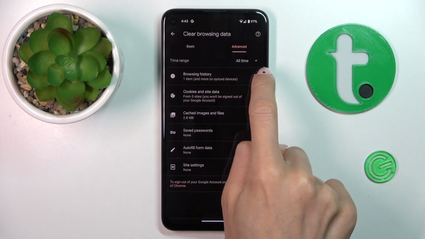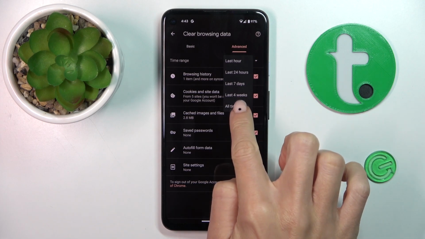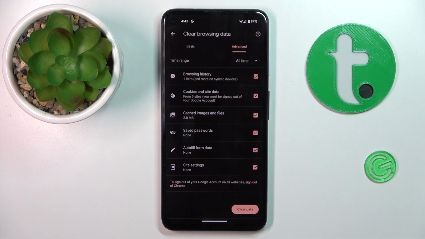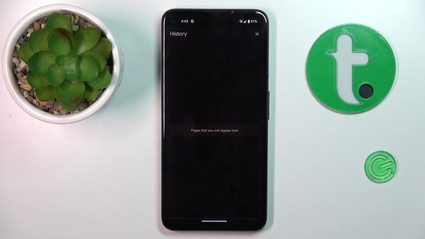Then personalize the time range so you can remove data from the past hour, past day, 7 days, 4 weeks or all time, it's up to you. I want to perform a full cleanup, so let me pick all time, then click on Clear Data, confirm it, and that's it, that will be all.